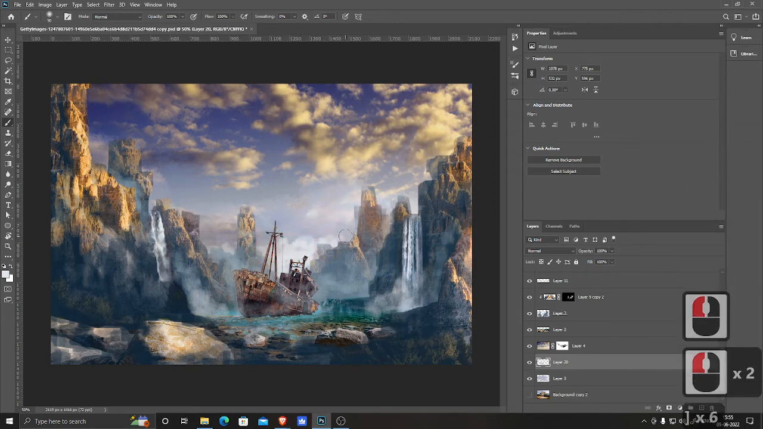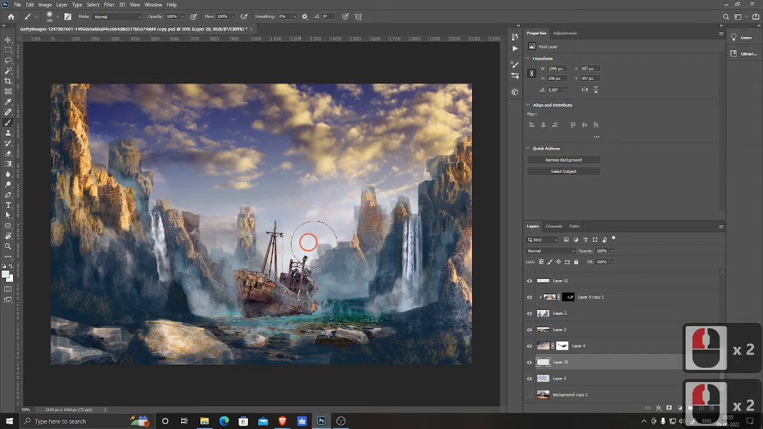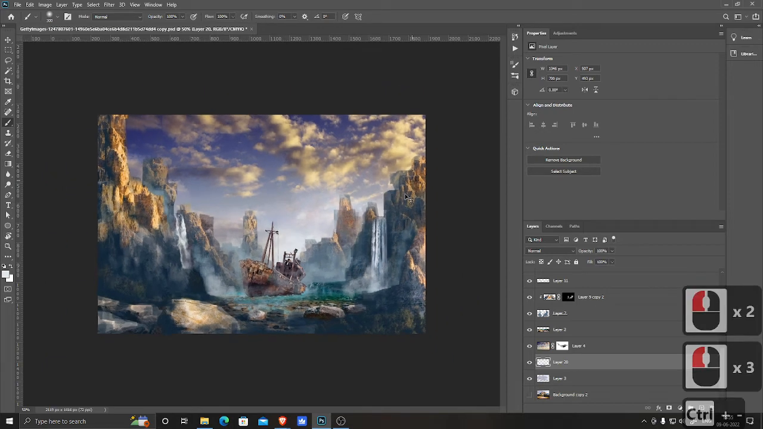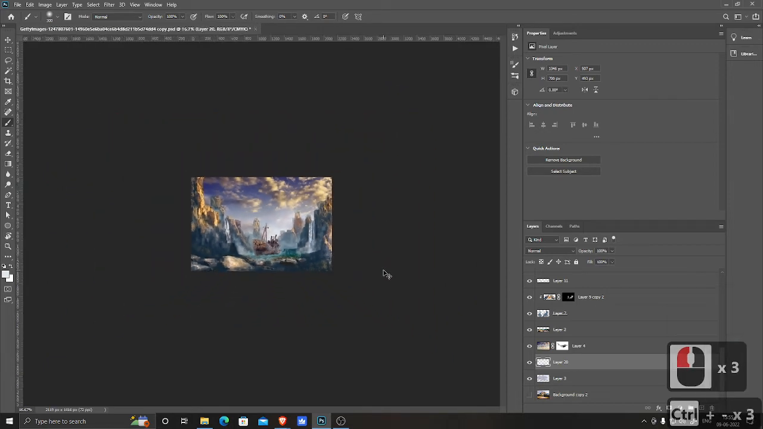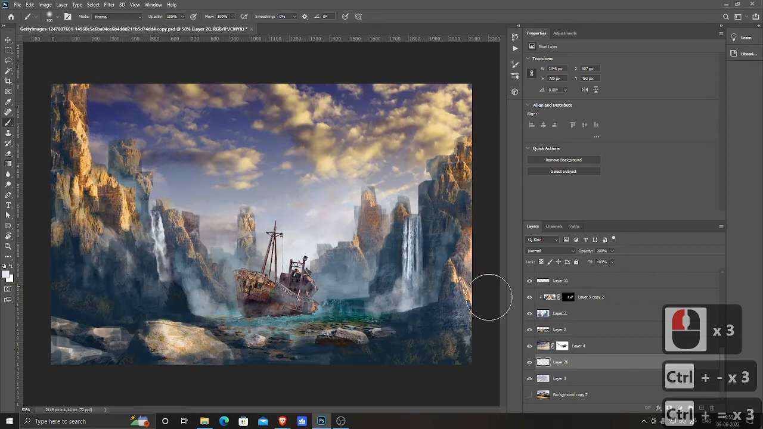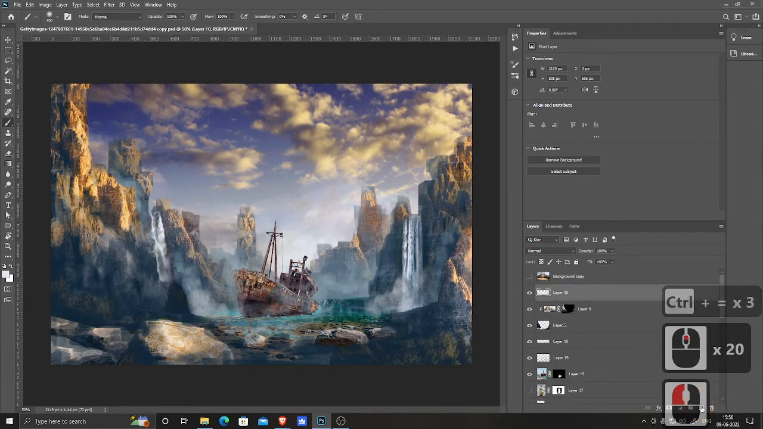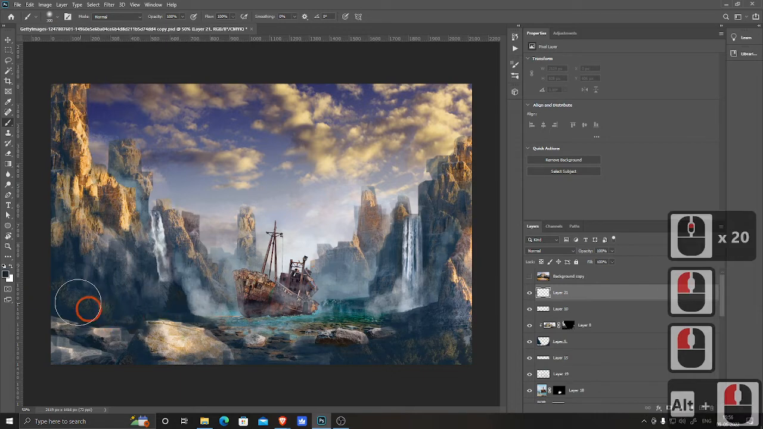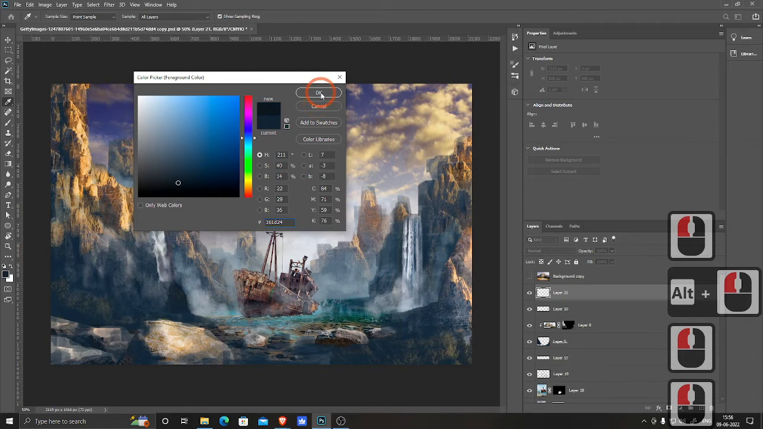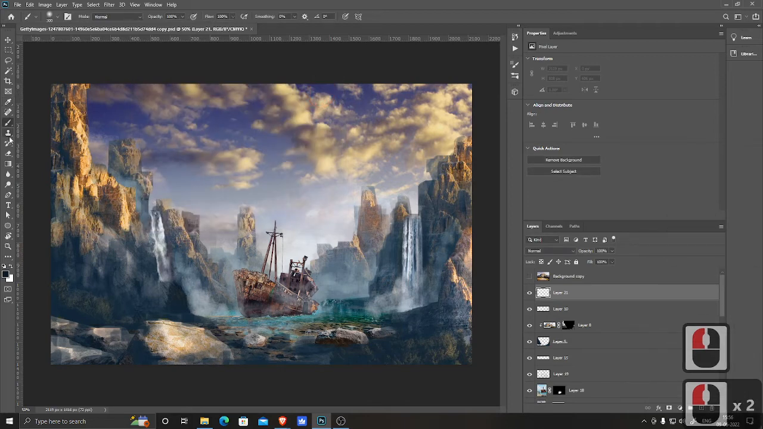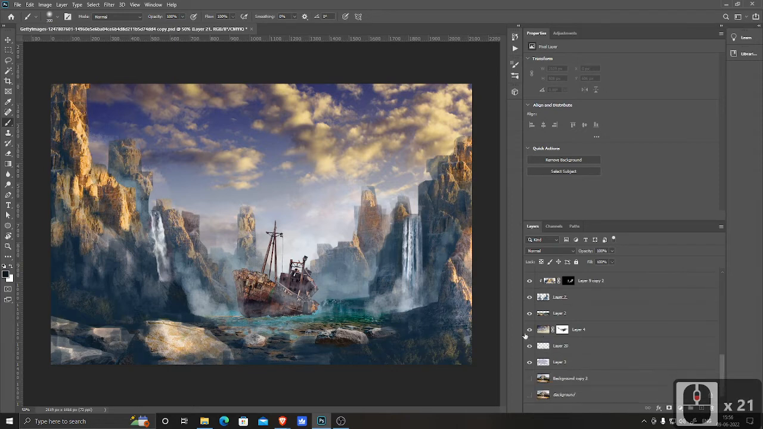I'm using a soft brush for blending. I created those patches first. Now I'm just making it soft. One more layer, a little darker than this. And the sky, I feel, is too saturated. So let's reduce the sky.